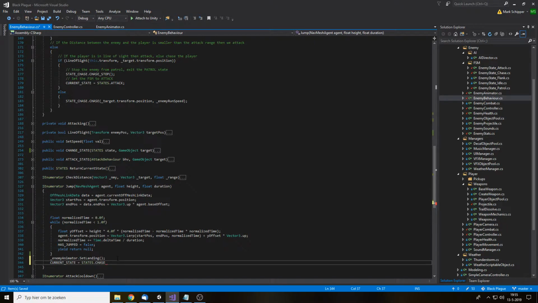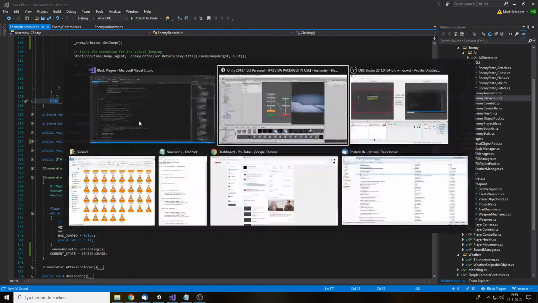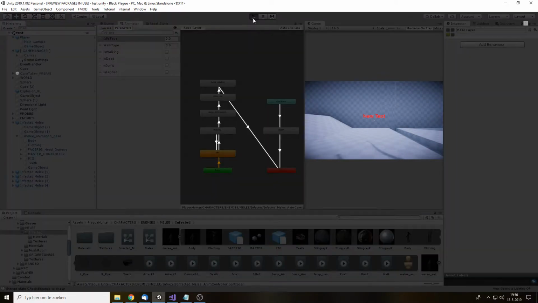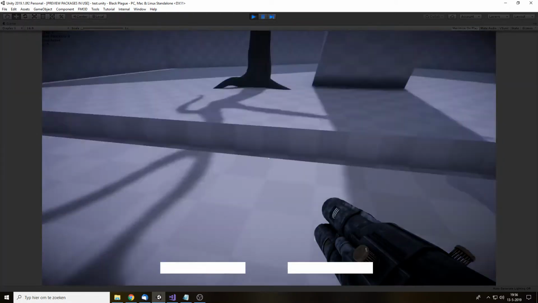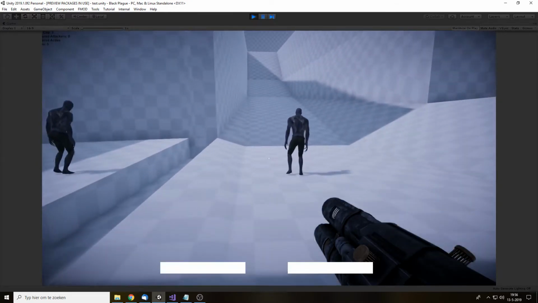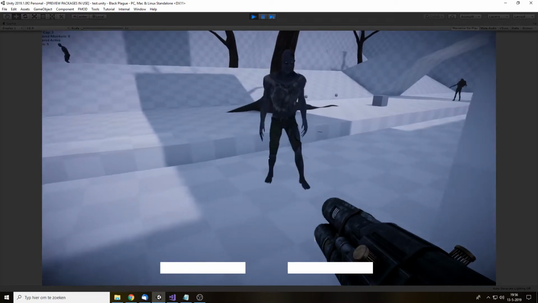chase. I need to tell him to chase the player again, which makes sense. Okay, so let's check it out. Maximize on play, and it should now actually follow us again. Here he comes, here he comes. Good boy. And he chases.